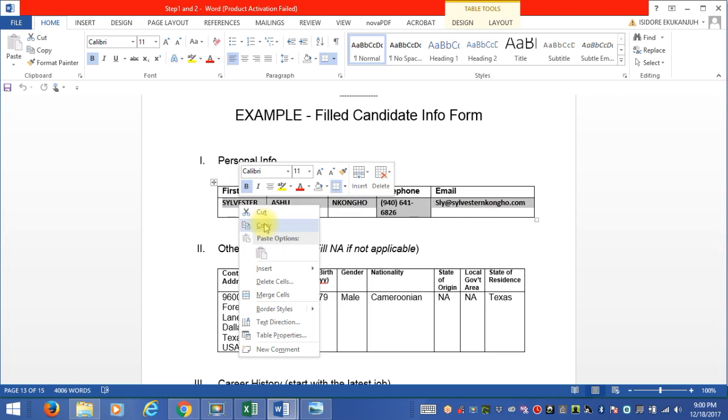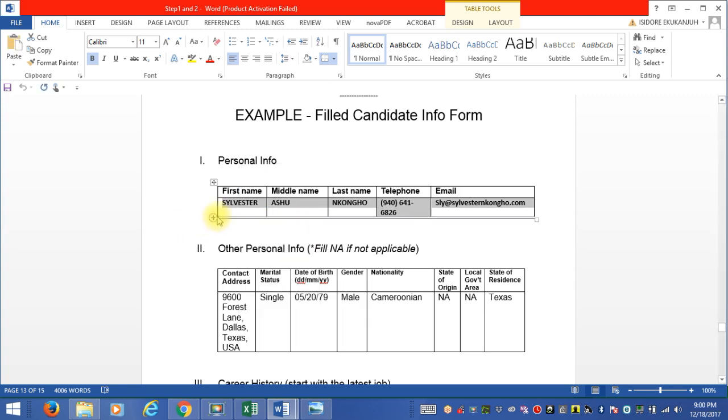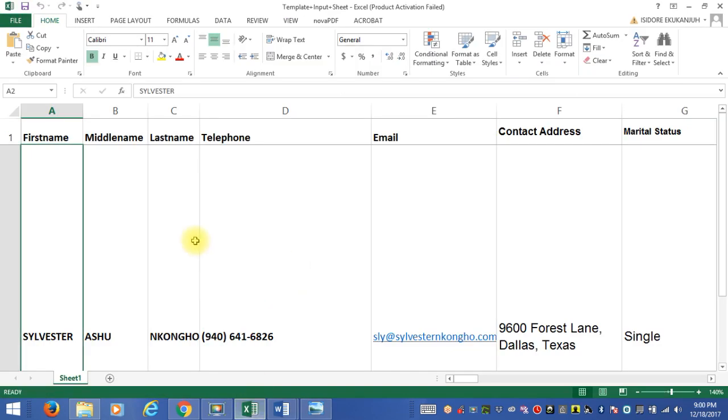Now I'm using a Windows computer, so on Mac you need to know what are your commands for copying something. So that's very easy to do. So you copy that, copy the entire row. You go to your Excel sheet, which is now open, and you want to place it here.